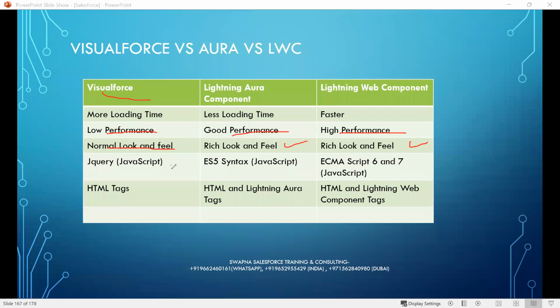And Visualforce is using jQuery JavaScript, and Aura is using ES5 syntax JavaScript. And here Lightning Web Component uses the latest one, ECMAScript 6 and 7. And in Visualforce, we use the HTML tags. In Aura, we use the HTML along with the Aura tags. Lightning Web Component, HTML along with the Lightning Web Component tags.